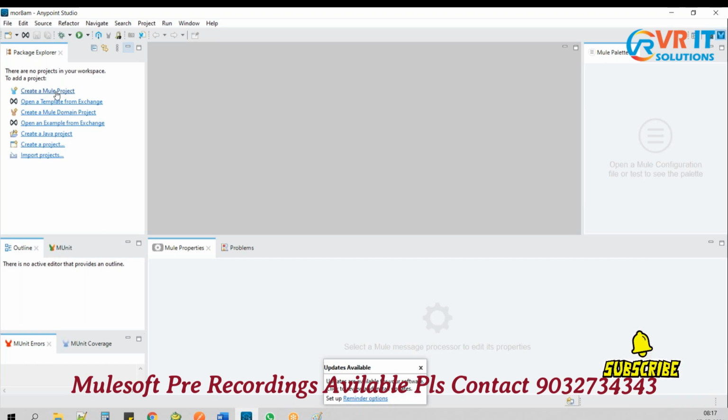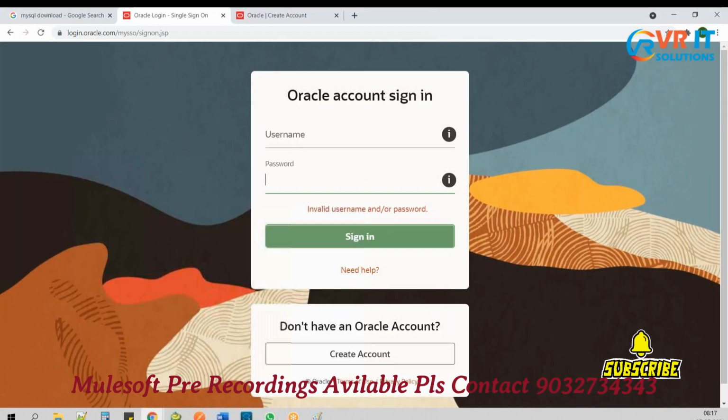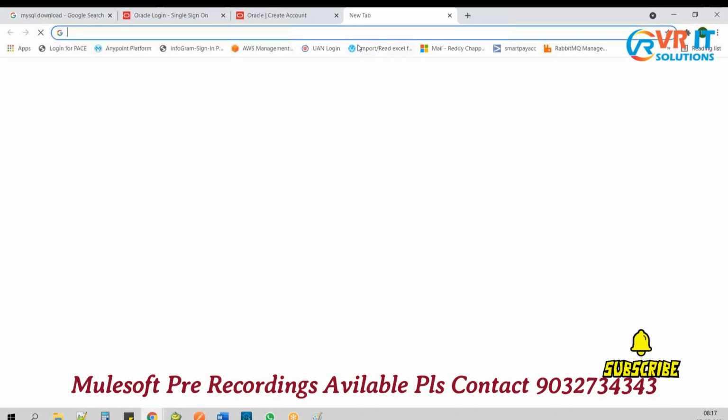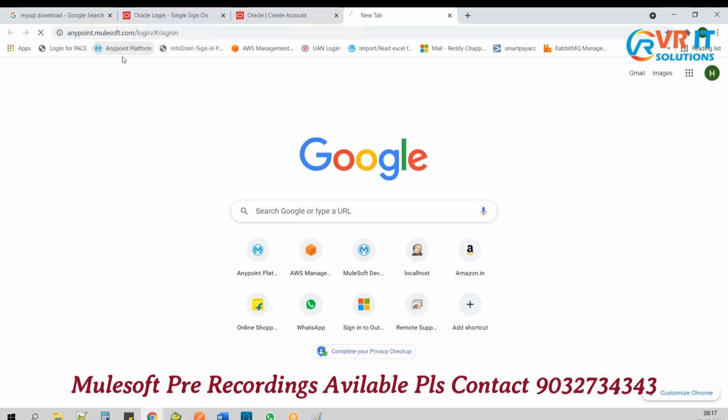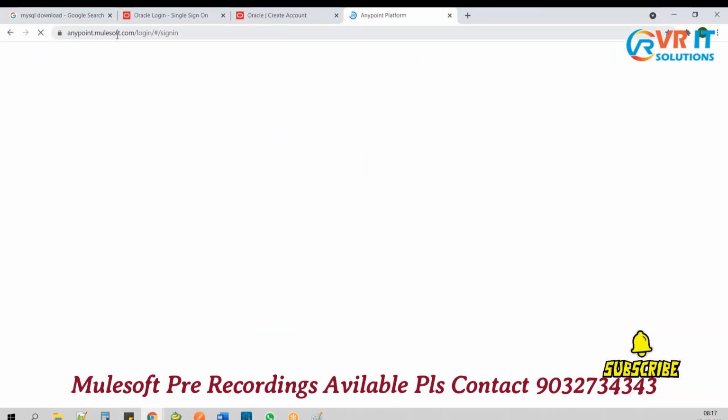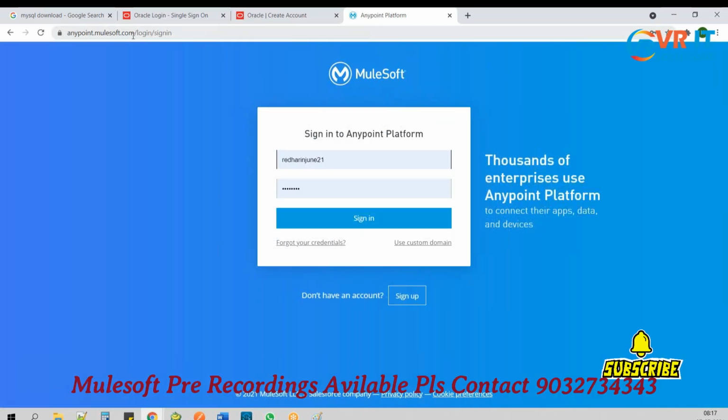Where do I get the studio from? I have to get it from the internet. You have to go to anypointplatform.mulesoft.com. If you click it, it will give a MuleSoft login page where you can create an account. It's valid for 30 days.